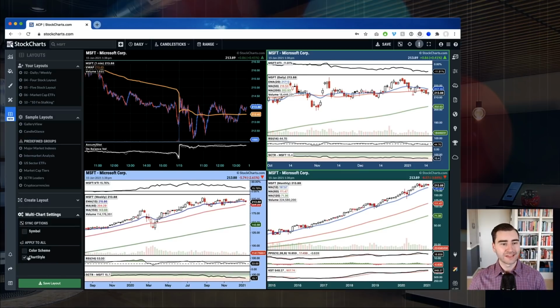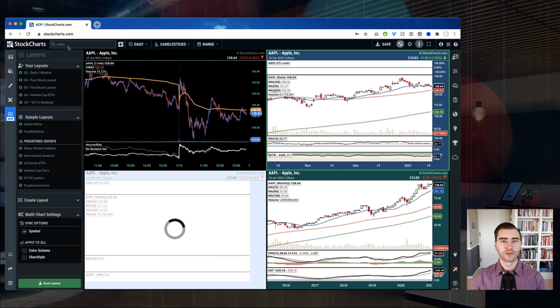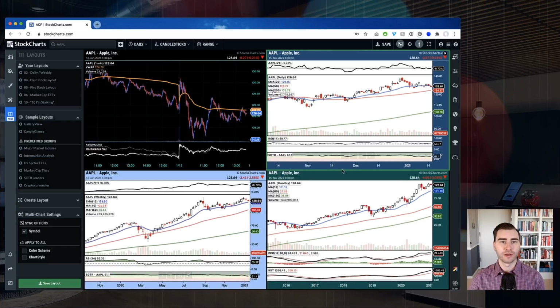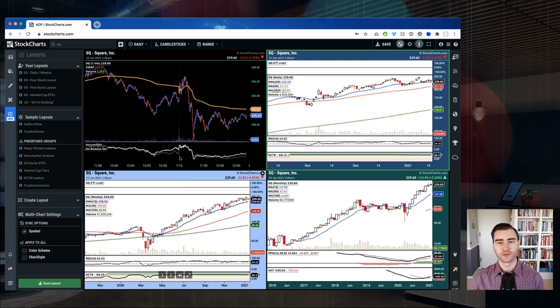When we combine this with that symbol sync option that we were looking at earlier, you turn on symbol sync, and now anytime you change the symbol, it's going to change all 4 of those Microsoft charts. So now we've got Apple in those 4 different time frames. We can change this to Square in those 4 different time frames. It's really easy to flip through charts and sort of create a gallery view equivalent here in ACP with our gallery view sample layout.